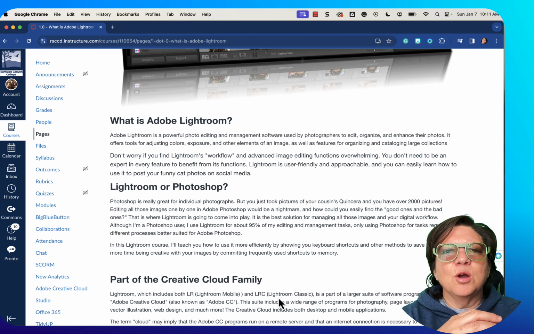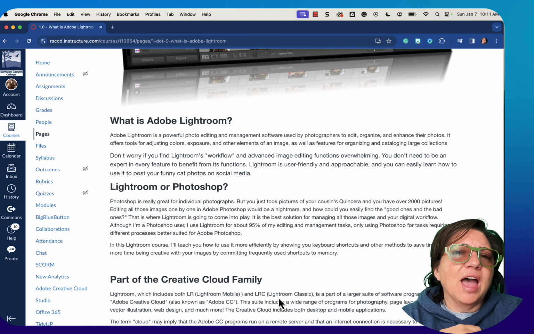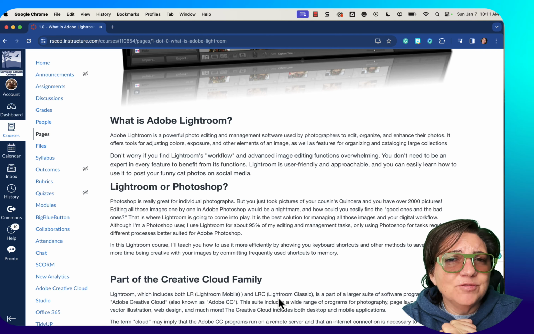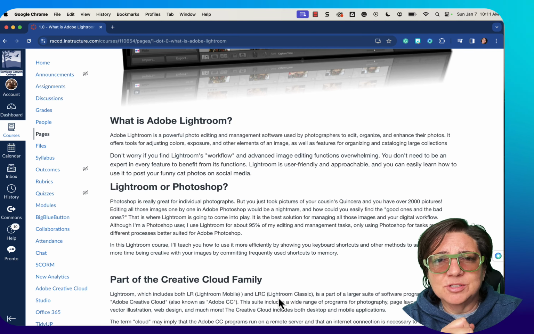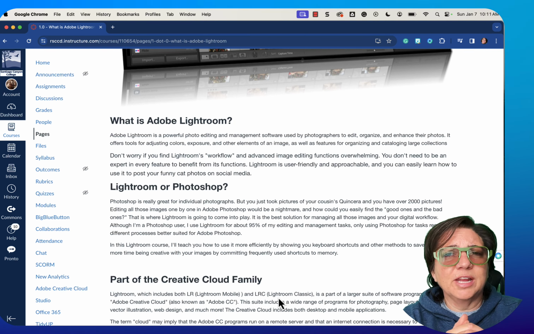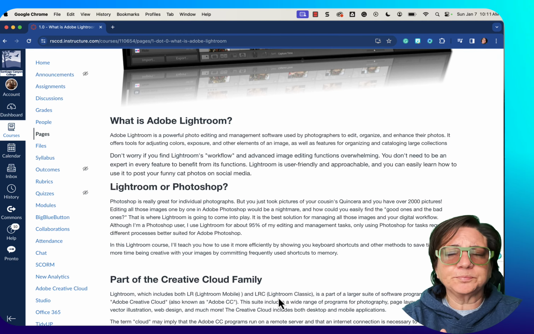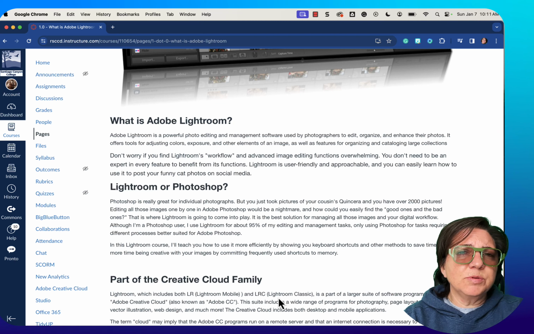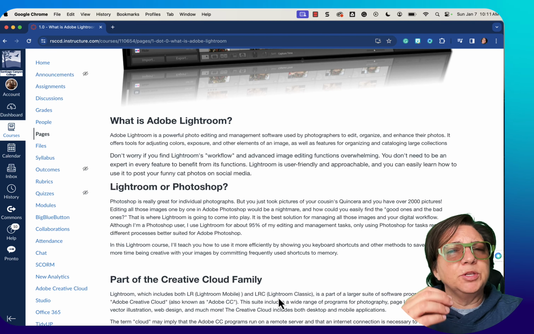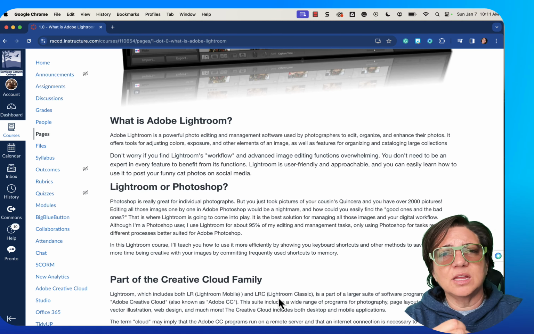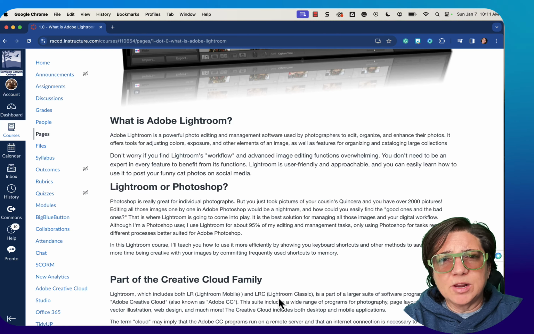Okay, so let's give you a scenario: you just shot your cousin's quinceañera and you now have 2,000 different images. What are you gonna do with this? Where are you gonna edit it? Where are you gonna put it? If we were using Adobe Photoshop, you would have to put that all on your computer, and in Photoshop, you would have to open each and every individual photo to look at it and edit it. That's an incredible amount of work.